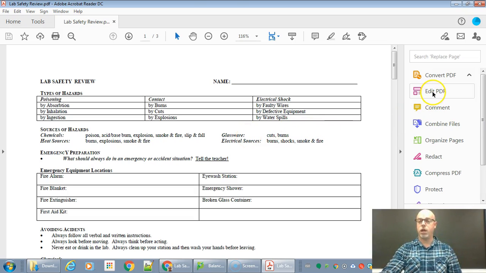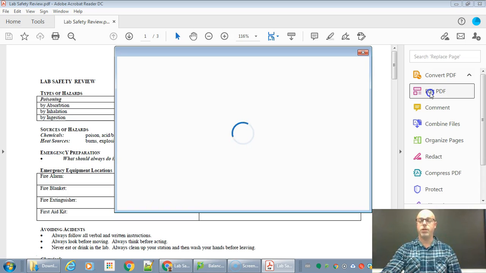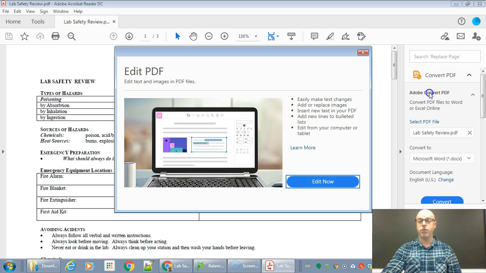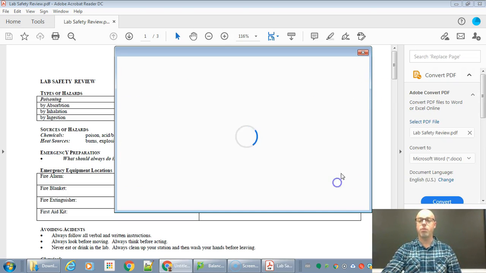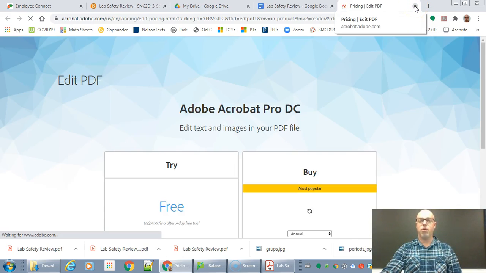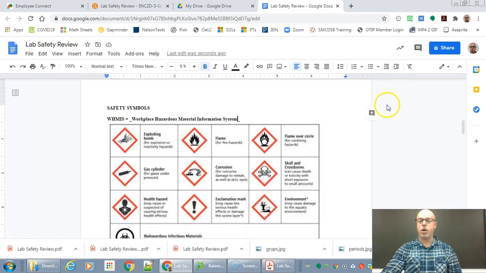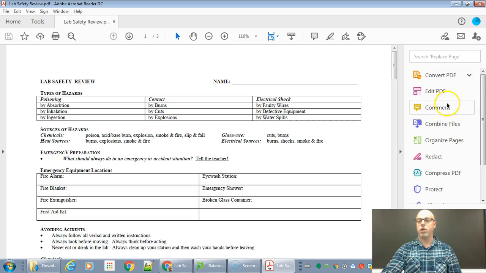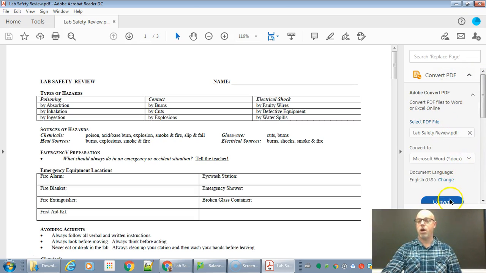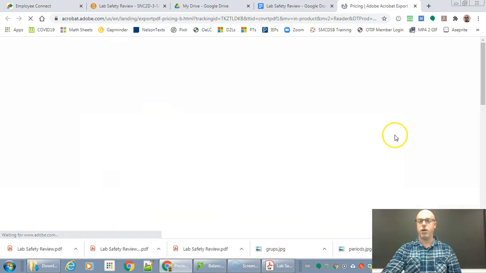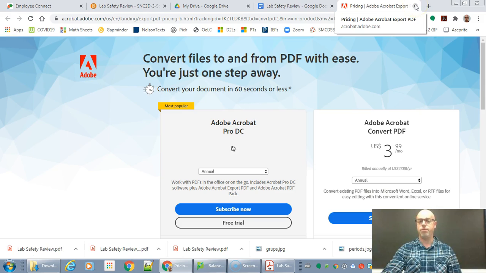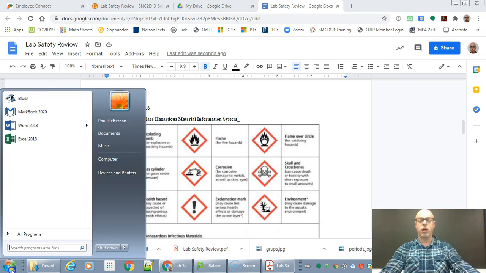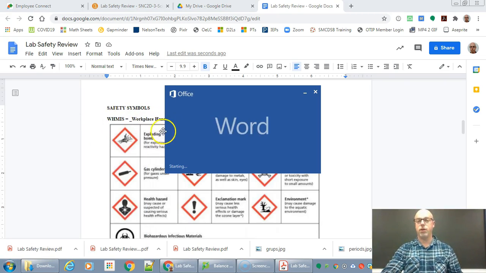Now, unfortunately, if I try to hit the Edit, it brings me to a website where it'll ask me if I want to buy a professional version, which I don't feel like doing because that's a lot of money. And maybe you don't feel like spending the money on that either. Same thing, if I try to convert it, if I hit the Convert button, it'll also pop up that I need to buy Adobe Acrobat. So since I don't feel like doing that, I just have to find another way to do this. So what I'm going to try to do is use Microsoft Word to do it.